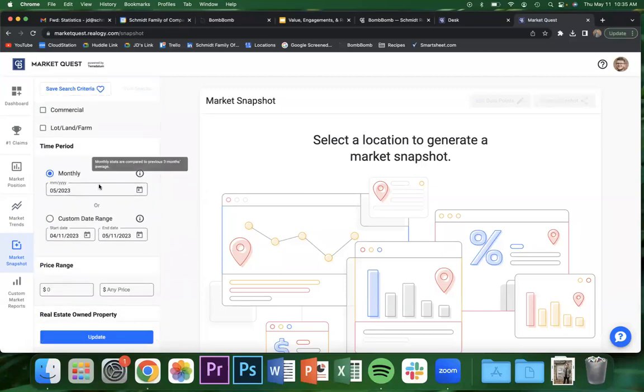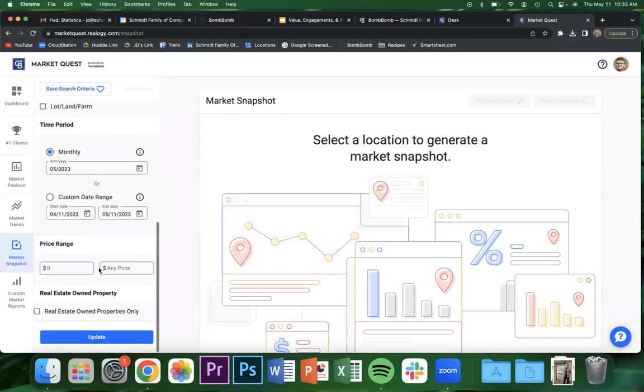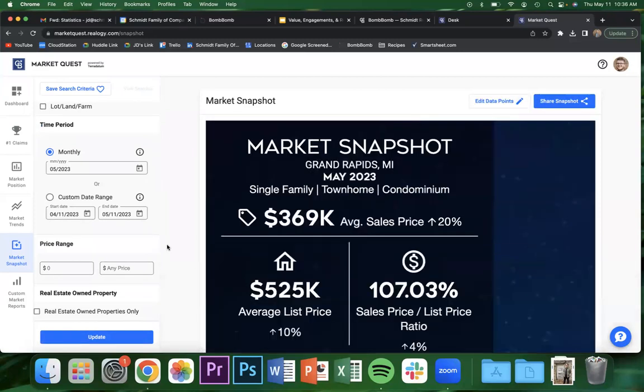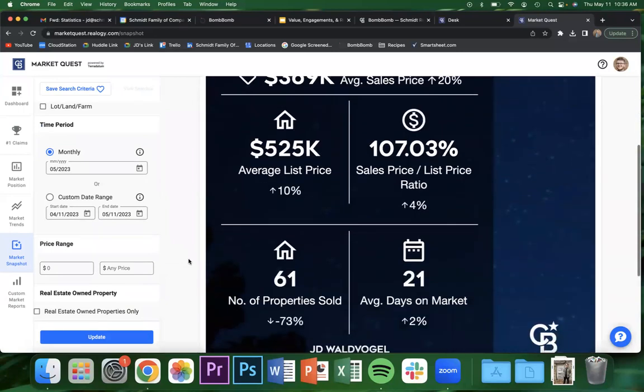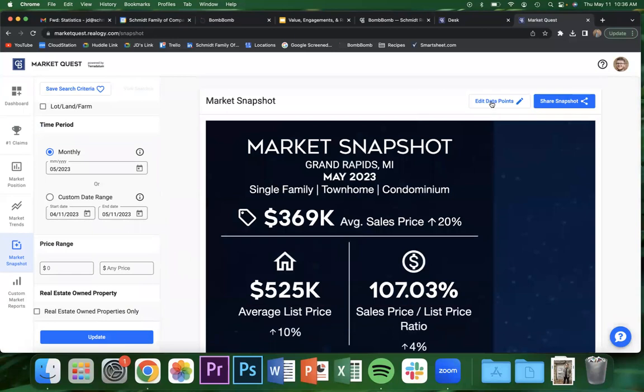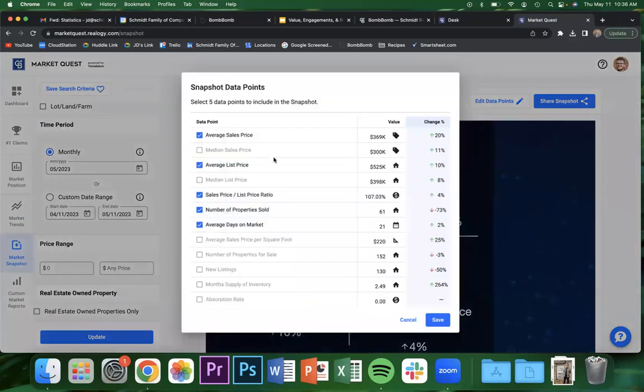I want a monthly report for May, and it's going to be reflective of where we are now versus the past 90 days. So here's what I'm doing. I clicked update, and now I have a graphic with all of this information for me right here. I can go up here if I want to and edit the data points and say, what do I want to talk about? I want to talk about number of average days on market.